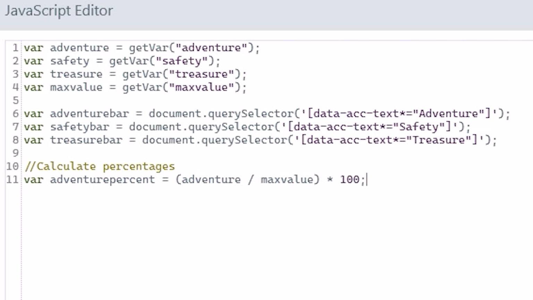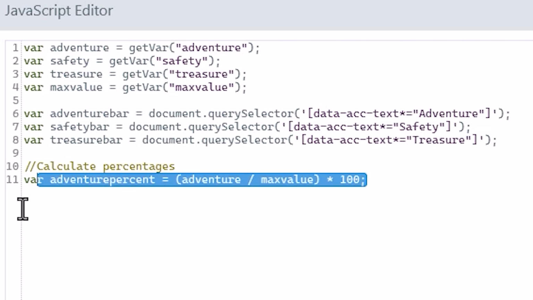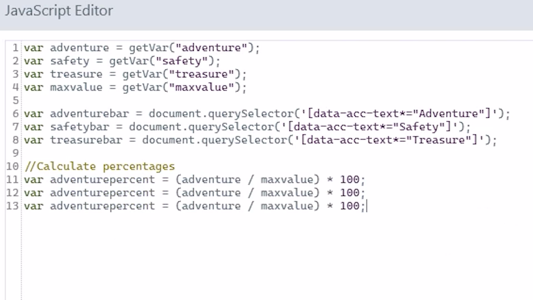So if the adventure value was 100 and the max value was 200, for example, then this calculation would produce 50, as the adventure bar in this case would need to animate 50% of the way up the chart. Let's reproduce that line of code and create a variable for the safety% and treasure% values, updating the variable name each time here.